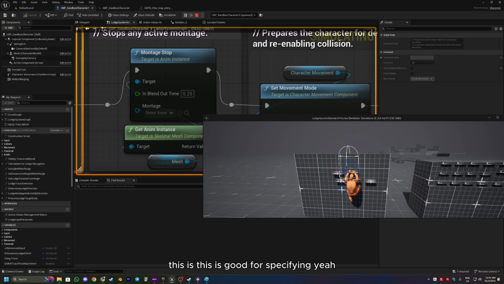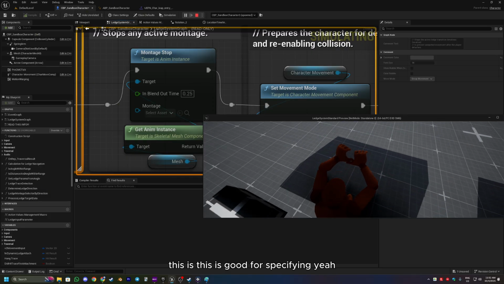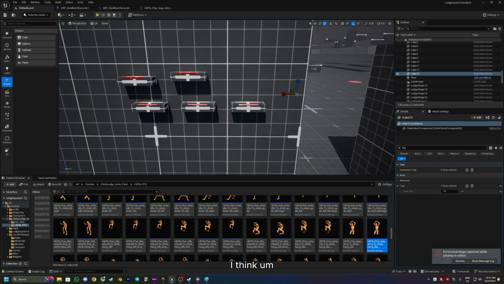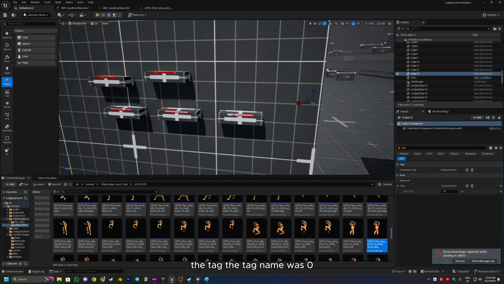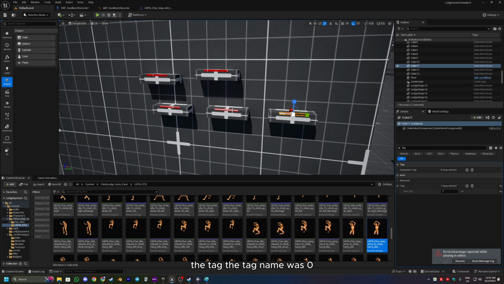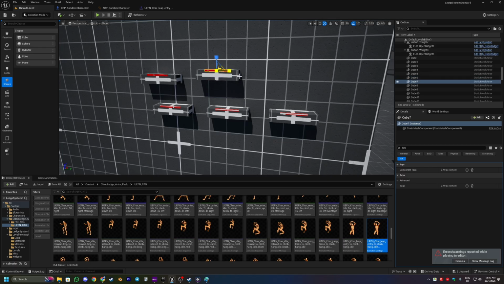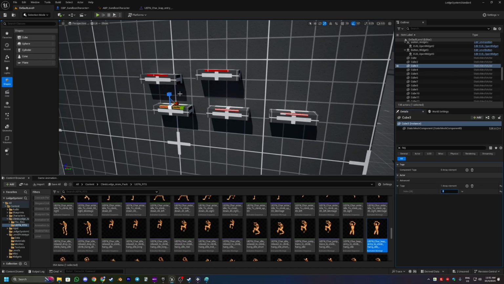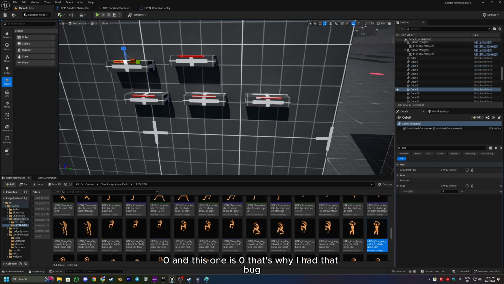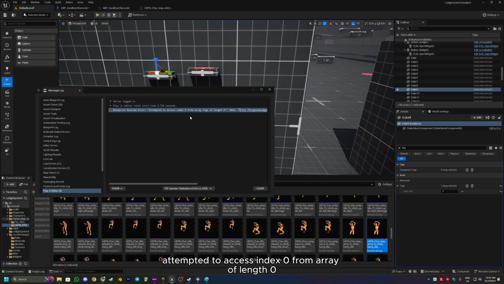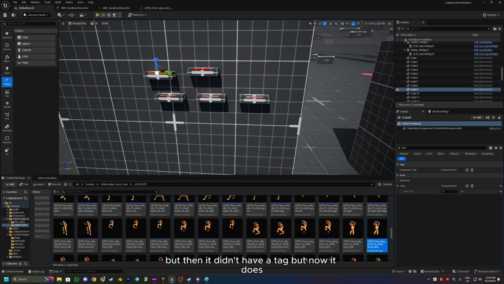This is good for specifying. Yeah, I'm not sure why that happened. Let me see. Oh yeah, I think the tag name was 0. Actually, we don't have tags in here, so let's set it to be 0. So this one is 0, 0, and this one is 0. That's why I had that bug, I think. I just got an error here: attempted to access index 0 from array of length 0, but then it didn't have a tag, but now it does.